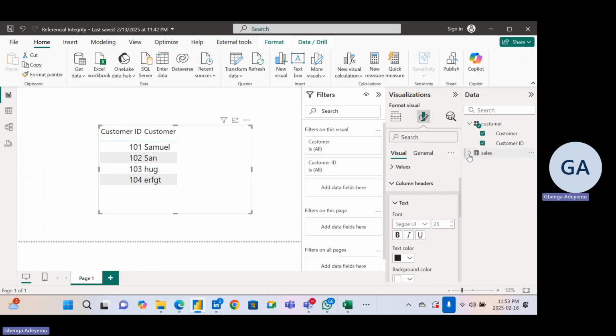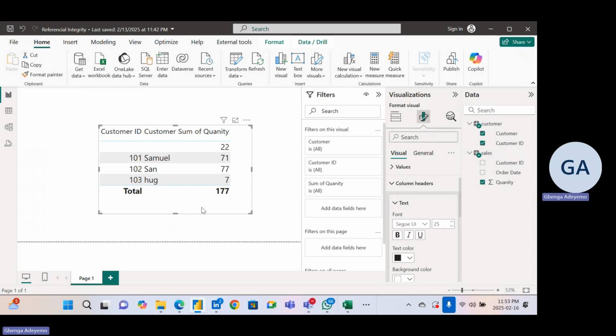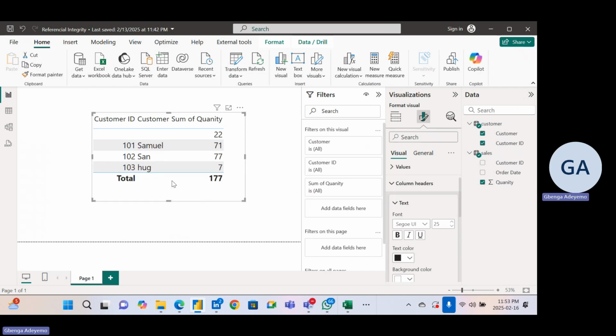Now, let me do an implicit measure. I'm just going to drag in the quantity from the sales table inside here. Now, something happened if you notice. You will see that I have the sum of quantity for all of these customers, but there is a mismatch somewhere. There's a customer ID that does not exist in the customer table, but the customer has 22 in terms of sum of quantity. So this is not actually right.